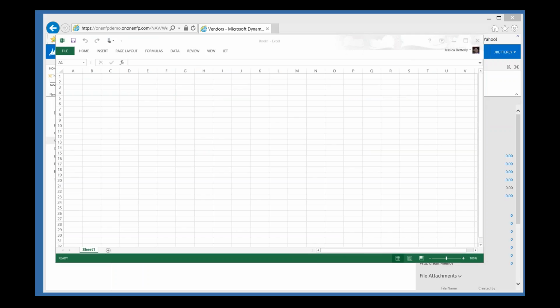All right. So JET lets you produce reports that are looking at tables within OneNFP financials. We've seen this on several of the brown bags, and hopefully you all are getting used to and using JET because I think it's a really great tool for you to use.